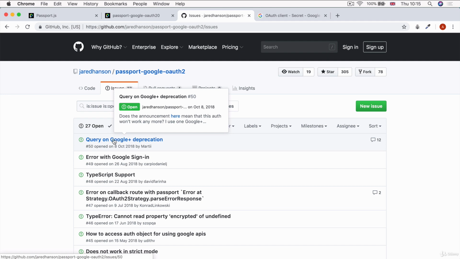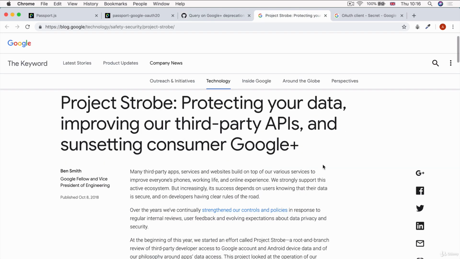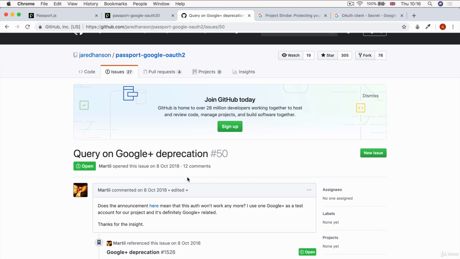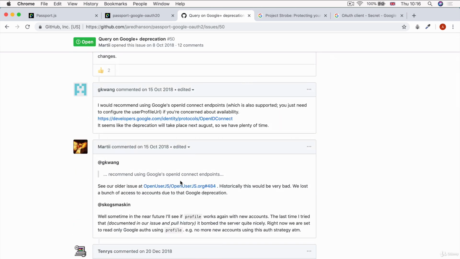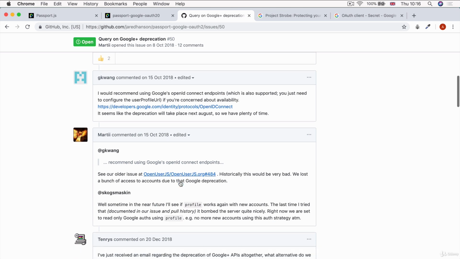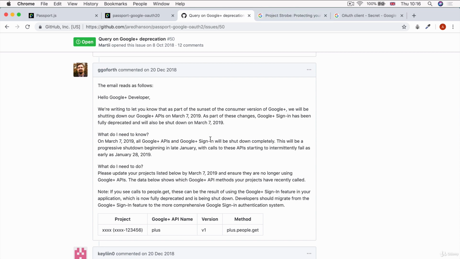So here, if you go into the issue section, I've noticed that people have been talking about the Google Plus deprecation. And the problem is that Google made a recent announcement saying that Google Plus is sunsetting. So previously, this package relied on Google Plus to obtain user information. So they got the user's Google Plus profile. And people are wondering, how do we proceed once that API deprecates?